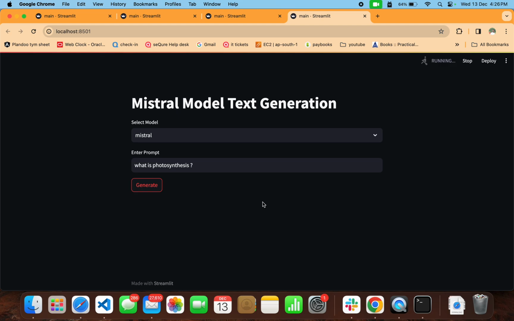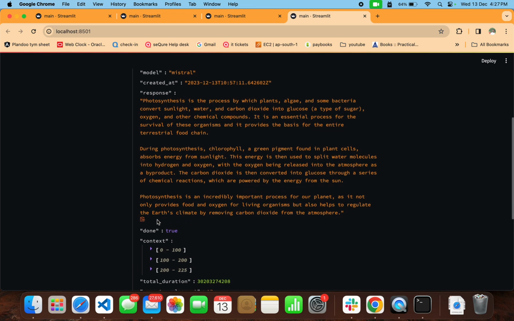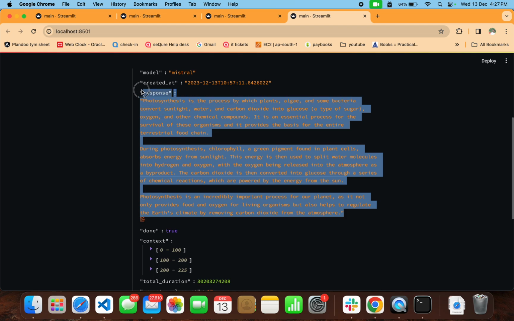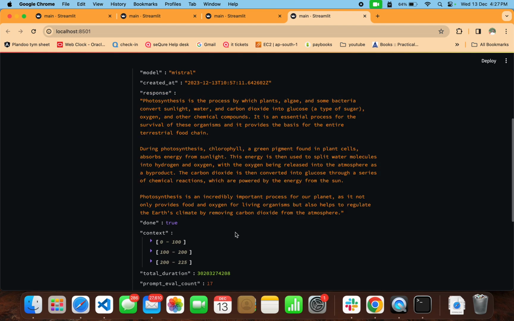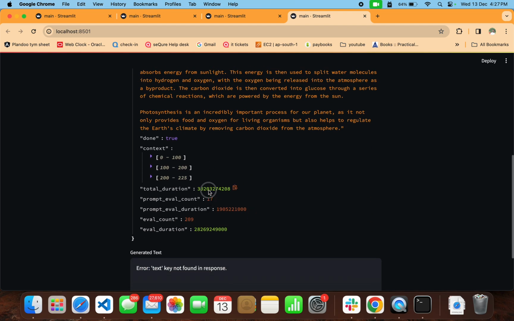Okay. So yeah, you got the answer for what is photosynthesis. Also, you got a reply. Okay. So this is how it works. You read this JSON file. You can do whatever changes you want. You are using a model called Mistral over here. This is the time it was created, and the total duration is this much, and the prompt eval count.